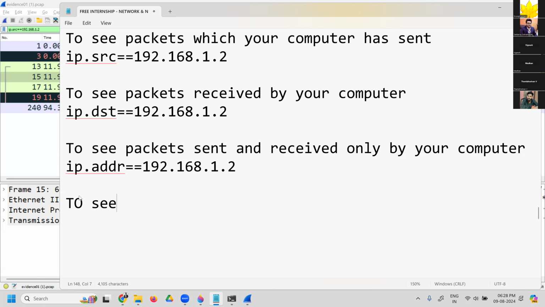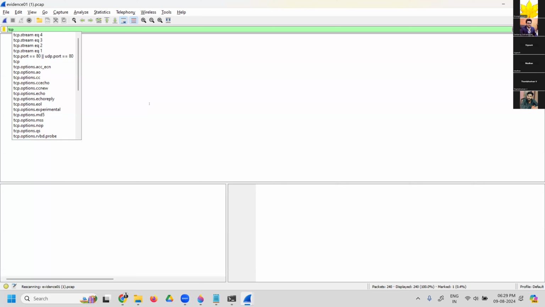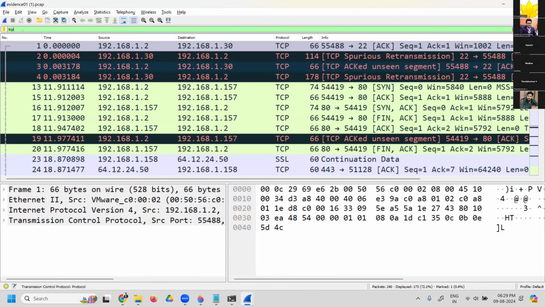Now, to see HTTP requests, which are GET and POST, you can type http.request.method. When you type this, you are going to see only the HTTP packets exchanged between your computer and the server. So these are a few filter commands which you can use, and we can also use very basic ones. If I want only TCP packets, type tcp, enter, and you'll get only TCP packets. If you want UDP packets, type udp, and if any UDP packets are there, you'll get only those. So filter commands play a very vital role in using Wireshark.